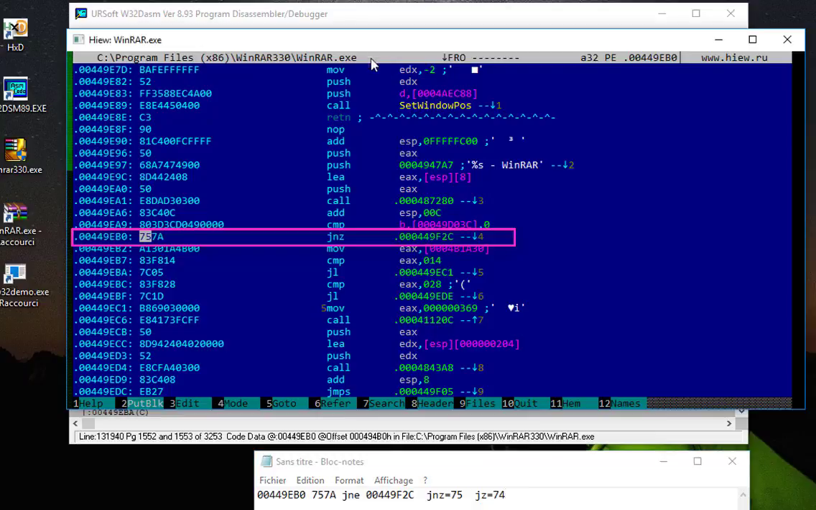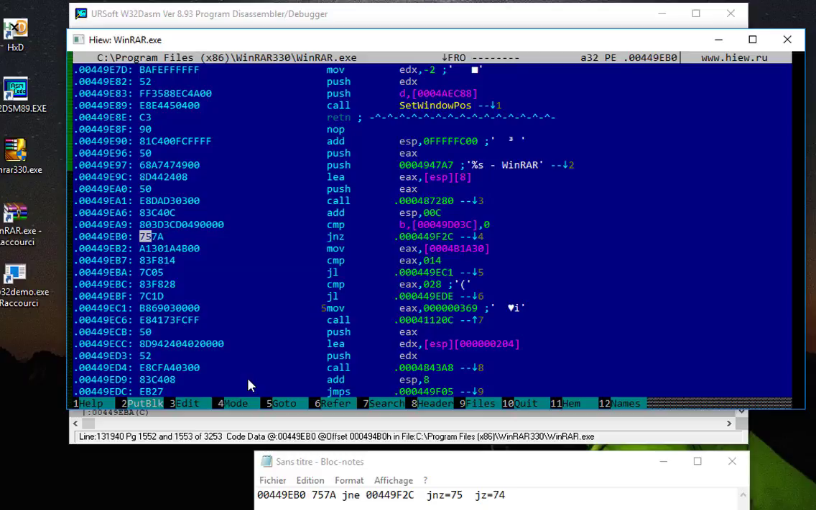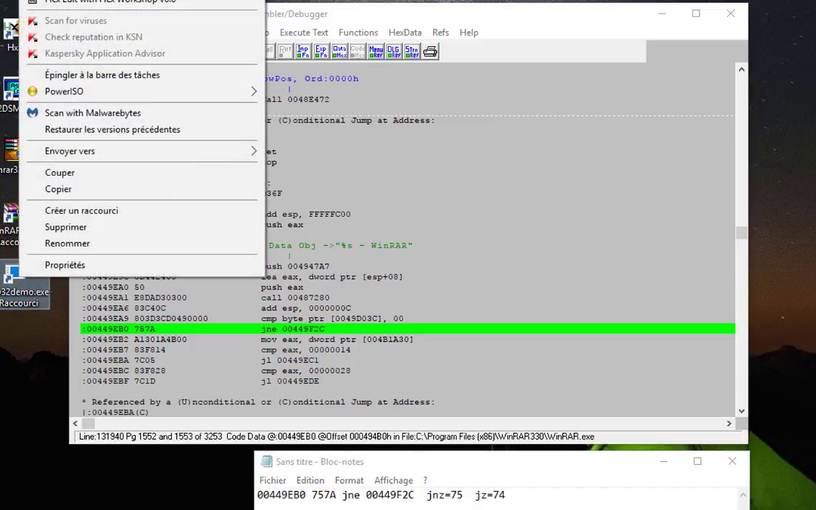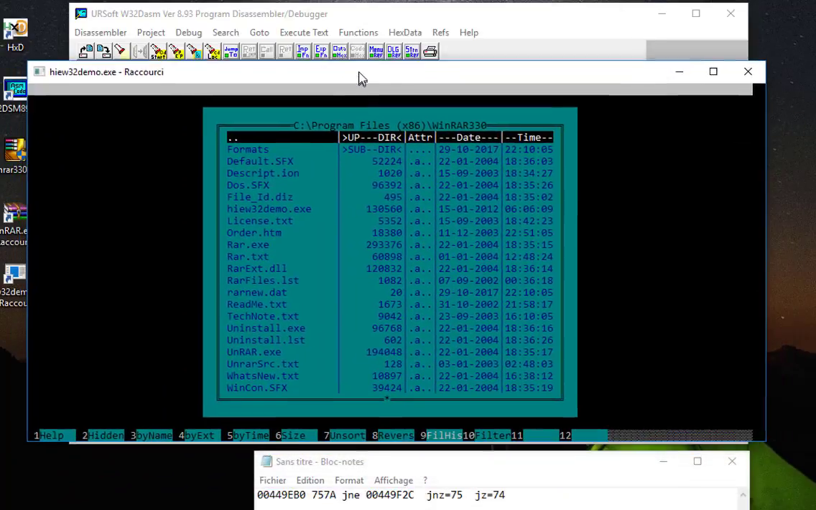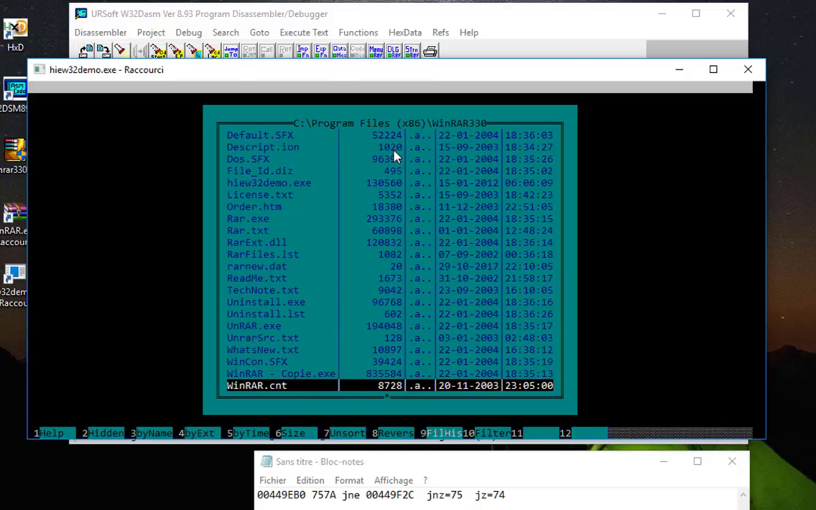In order to do that, I will hit edit with F3. Oh yes, it's read-only mode, so that's normal because you should execute each view with administrative privileges. So I will execute it as an administrator. I will repeat it again. So this is WinRAR.